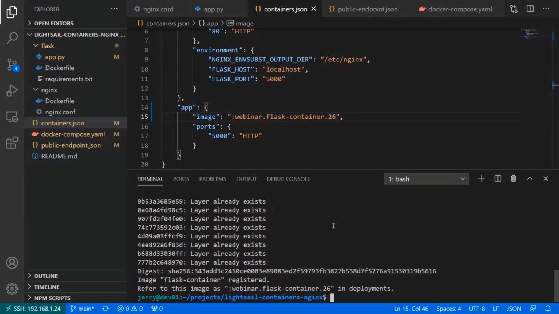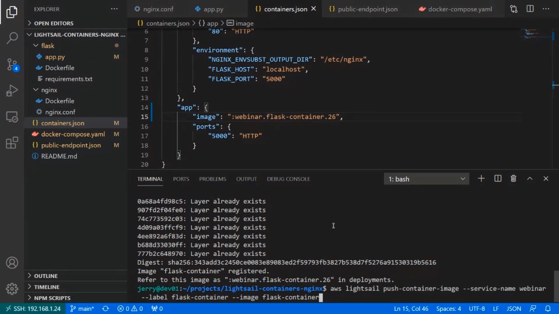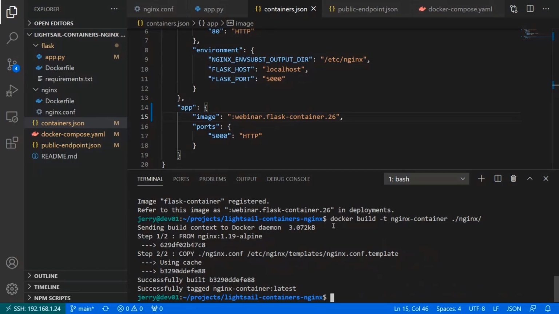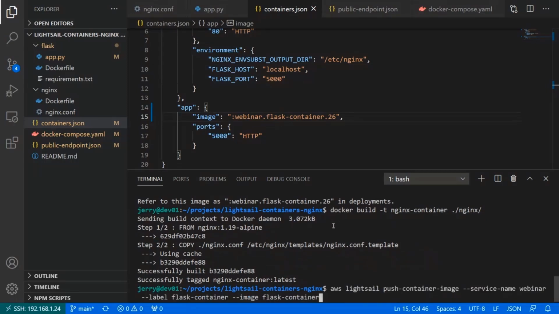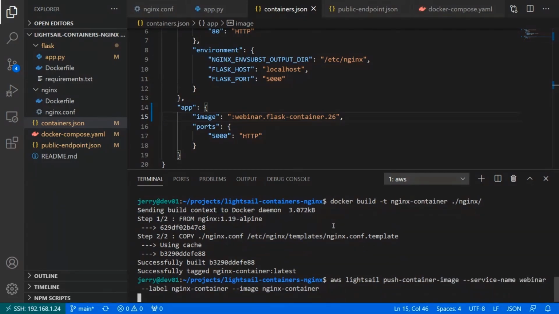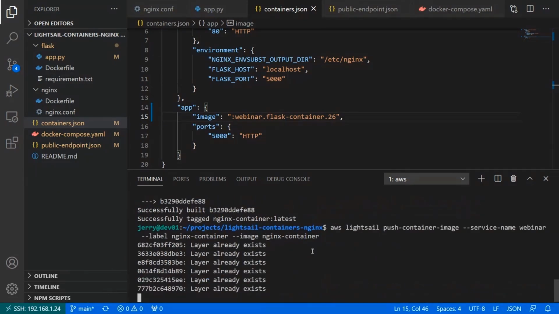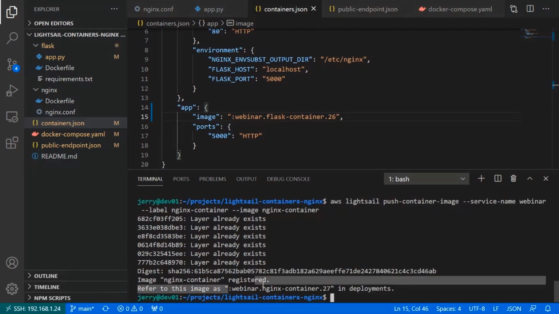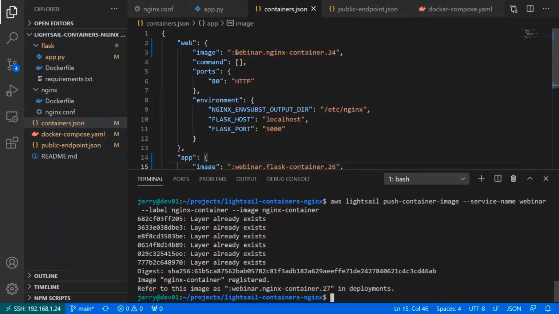Then I'm going to go and I'm going to create the Nginx container. I'm going to build that, and then I'm going to push that one to the container service as well. And then when that's done, I'm going to grab that label as I did previously. I'm going to copy it here. And then I'm going to go up here and update this label. And I'm going to save that file.